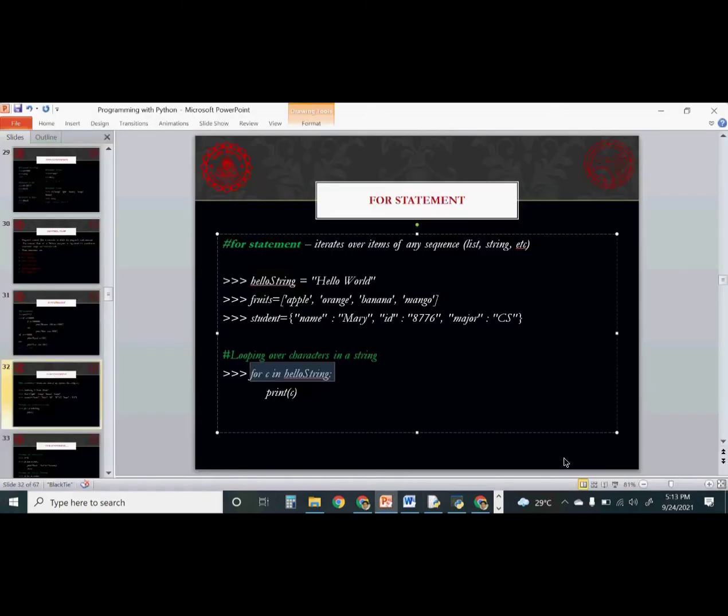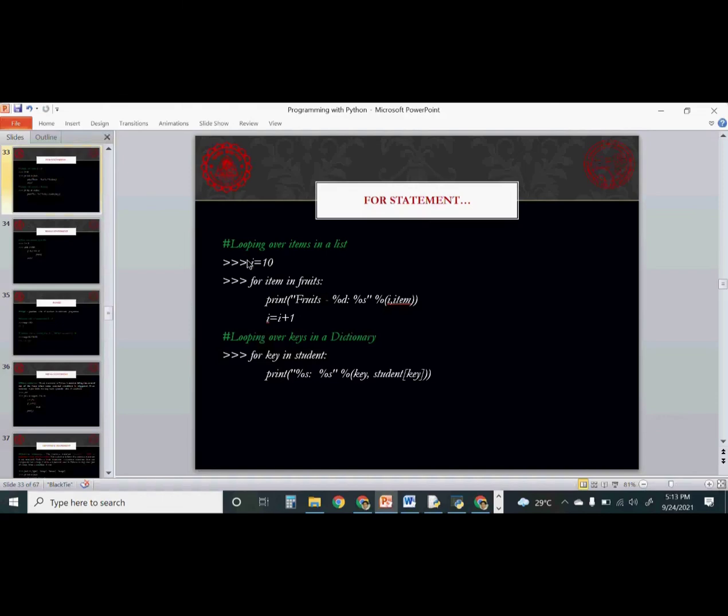If you want to check the content in your list or dictionary, in that case we will be using the for statement. So here if i is equal to 10, looping over the items in the list, right? So for item in the fruits, item is the specific enumeration, or we can say it is a fixed word associated with Python programming. So for item in the fruits, fruits is the name of the list and item is the element, right? So print fruit %d and %s, then %i comma item. So we can have the for statement for looping over the items.